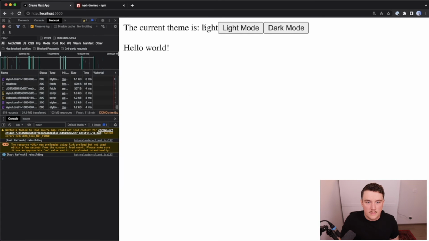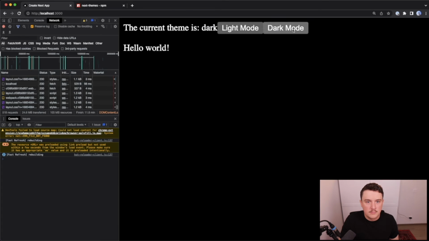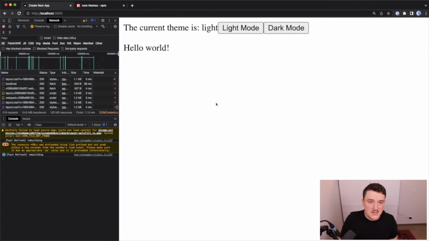So now we are on the light theme currently. So let's click the dark mode and looks like the background goes to black and the text stays white. And if we go to light mode, it changes again. So it looks like our styles are working.